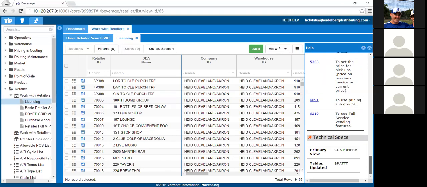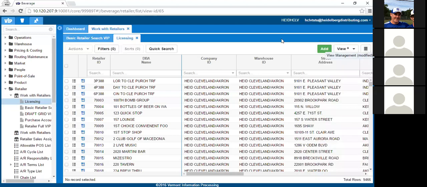So it's particularly helpful for system admins who may be pulling reports through a third-party tool, and also helpful for VIP internal just to see what is being affected within a particular grid.